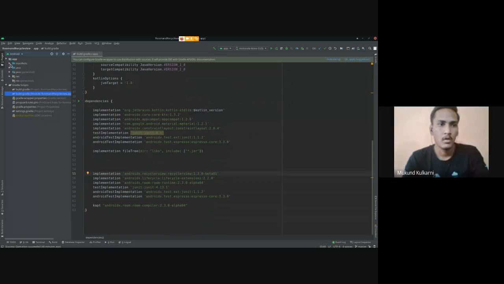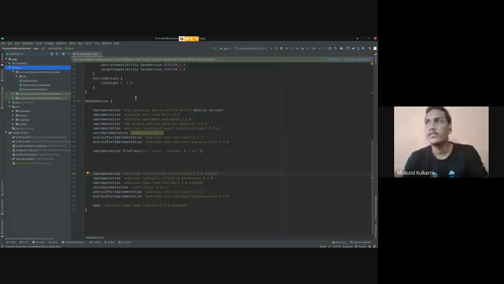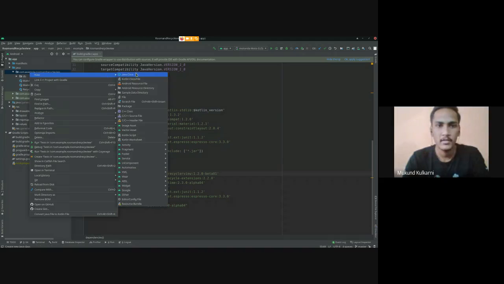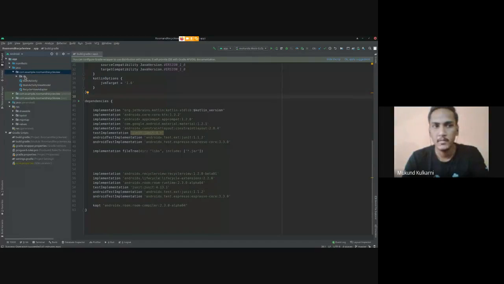Then when we create the database, it's a little different from other projects you have worked with. For that, we create a package called db, or any name you want. You can click on the package, then select new package. I have already created the db package for you.